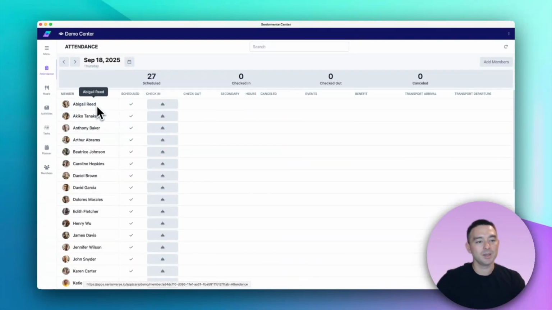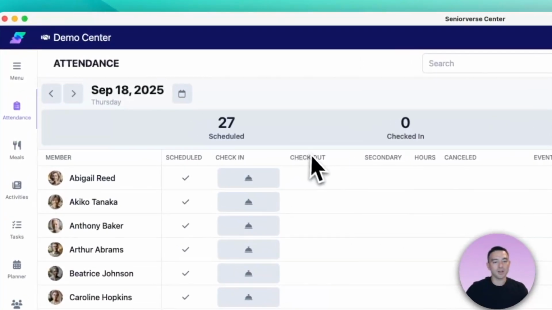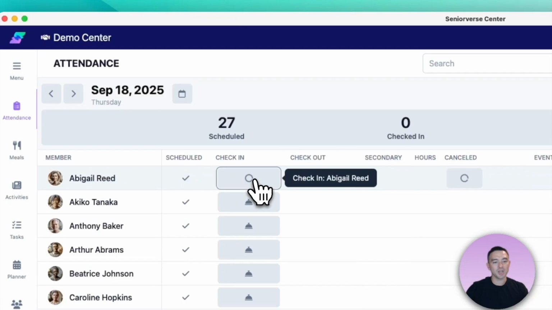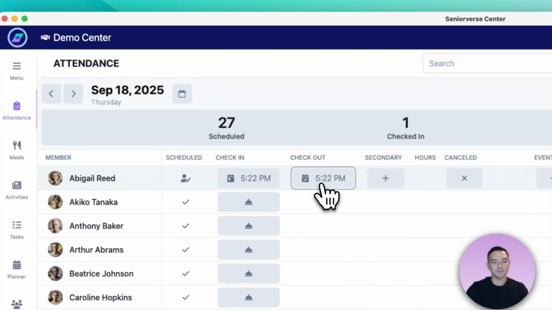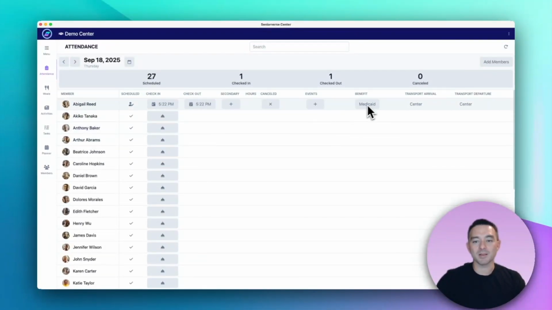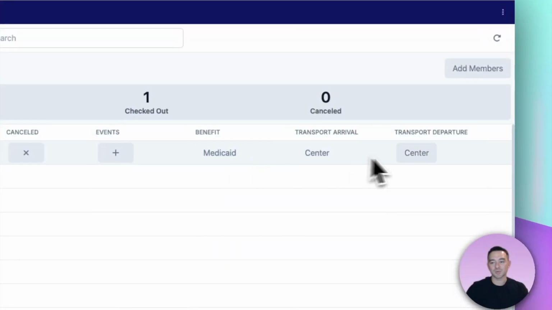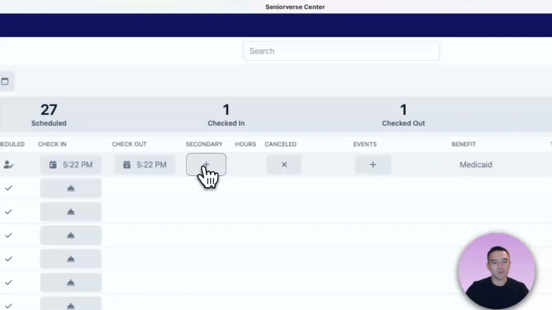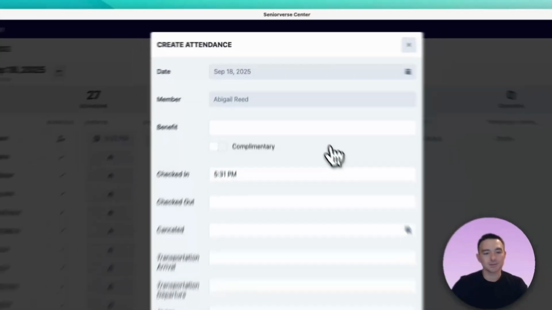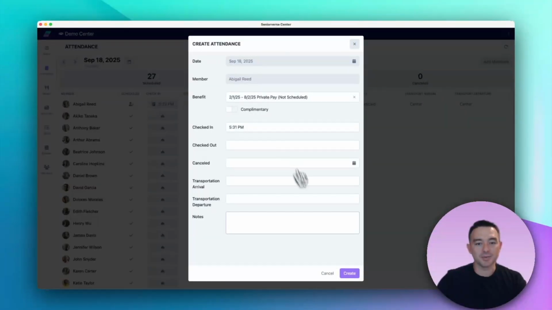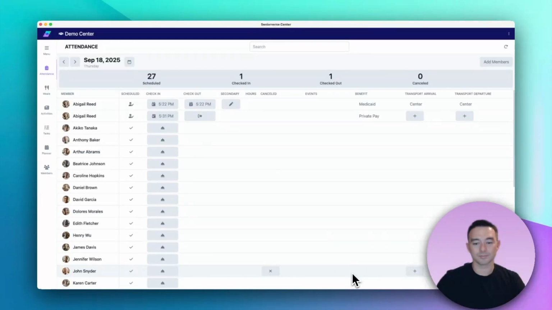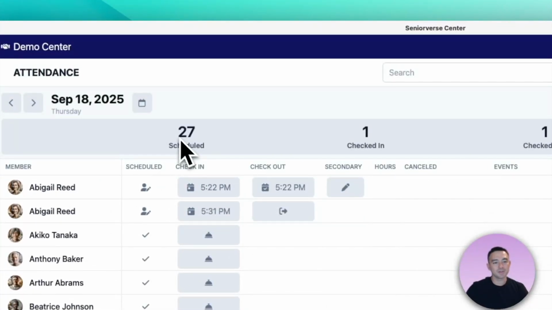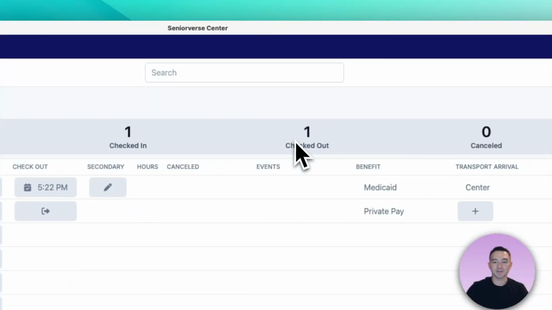On this screen is a list of the members scheduled for the day. Checking someone in or out is as easy as clicking the check-in button and the checkout button. The system will automatically apply the benefit and transportation records. For members who have an appointment and plan on returning, you can add a secondary attendance, select the benefit type, and click Create.